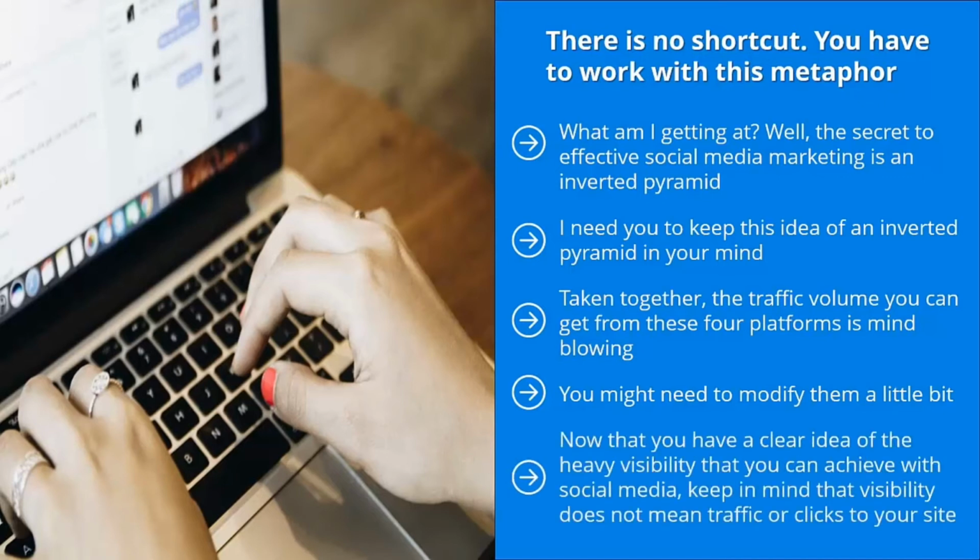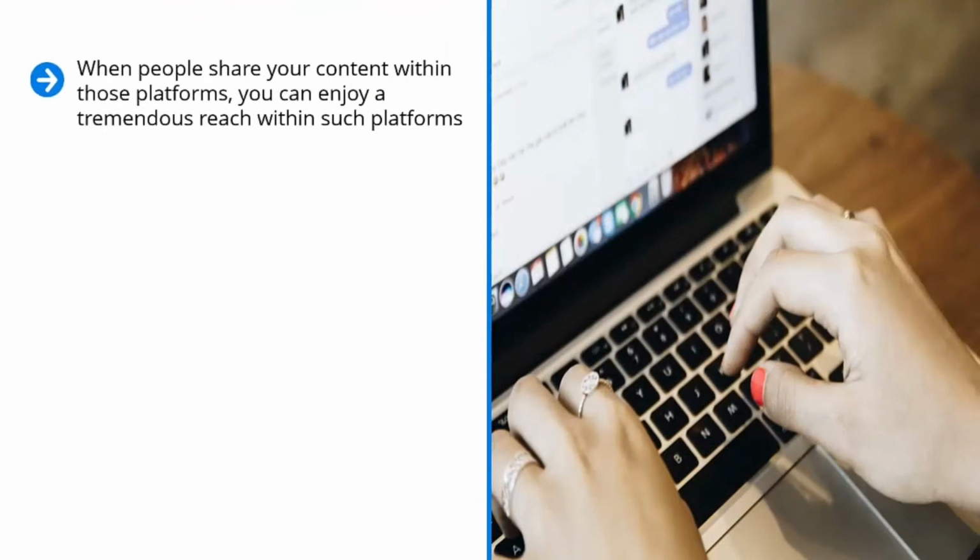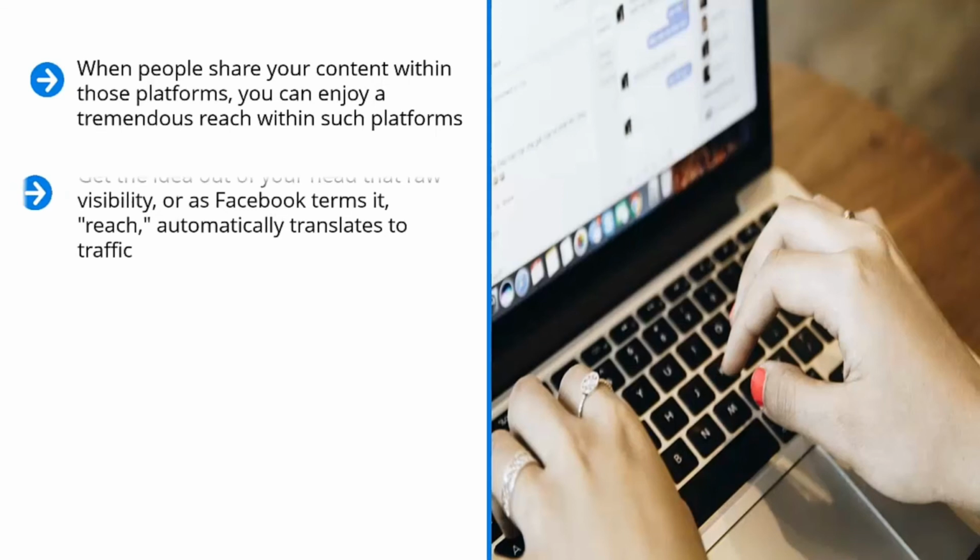Now that you have a clear idea of the heavy visibility that you can achieve with social media, keep in mind that visibility does not mean traffic or clicks to your site. This is a myth. The visibility that I'm talking about means visibility on those platforms. When people share your content within those platforms, you can enjoy a tremendous reach within such platforms. But this does not automatically mean that when you share content on Facebook, people who see your link on the materials shared by their friends would automatically click them. Get the idea out of your head that raw visibility, or as Facebook terms it, reach, automatically translates to traffic. It doesn't work that way.